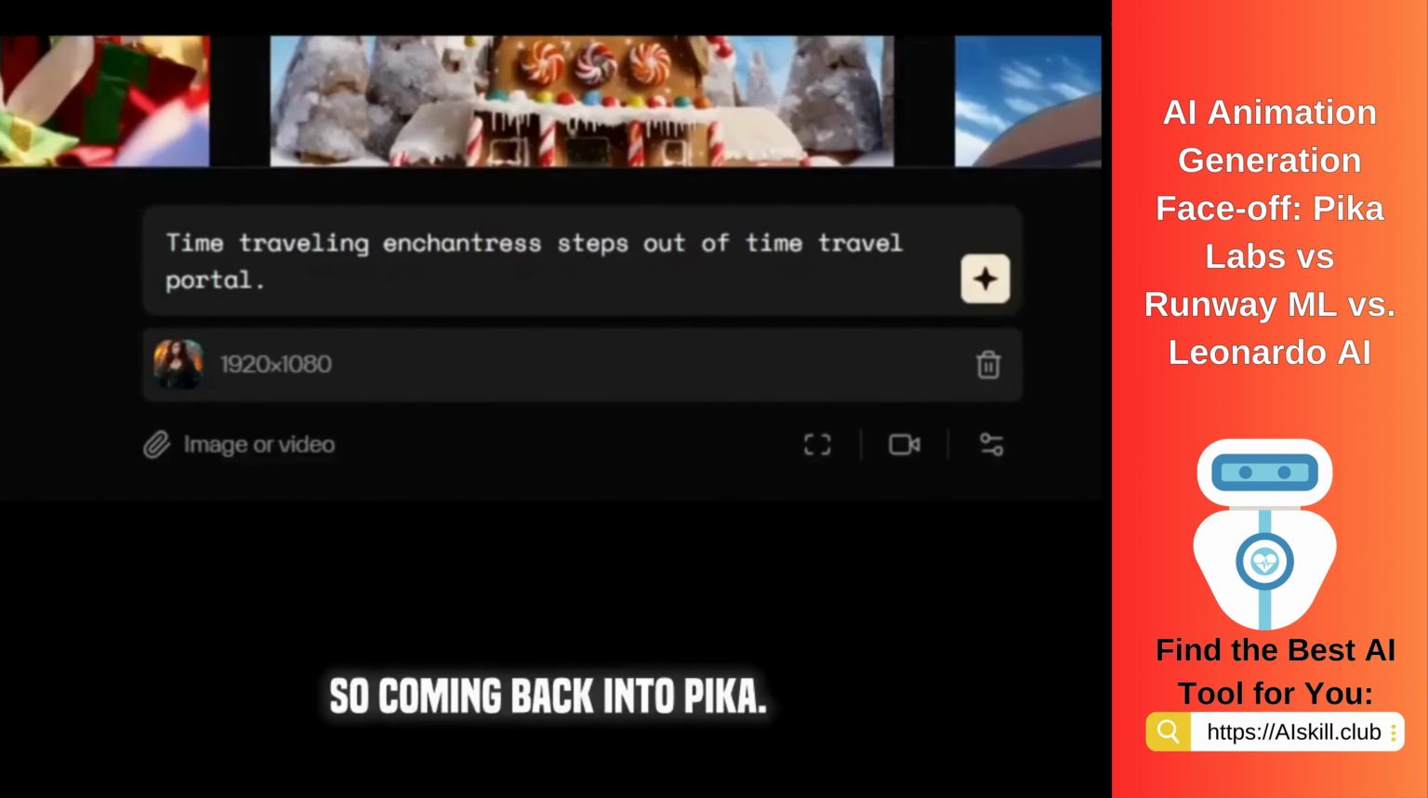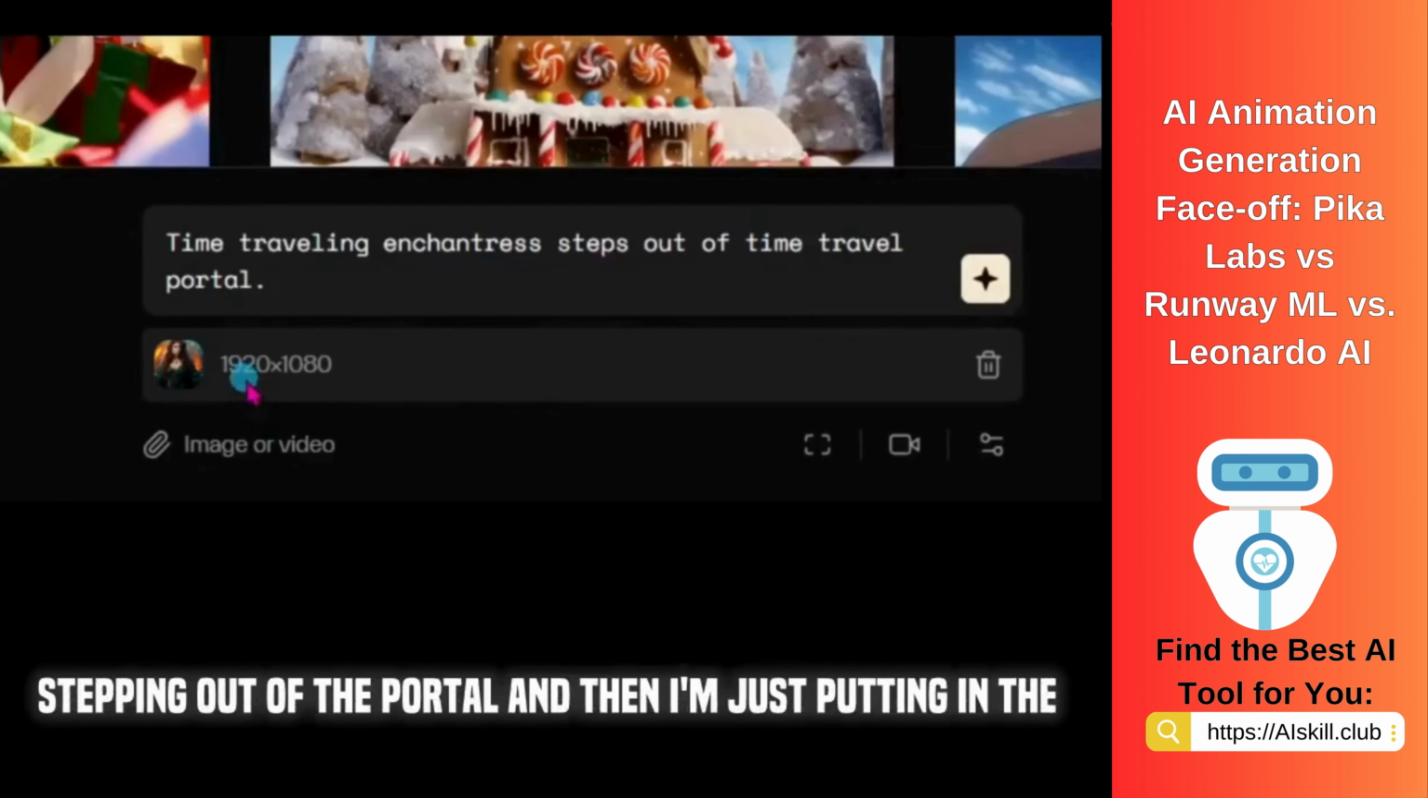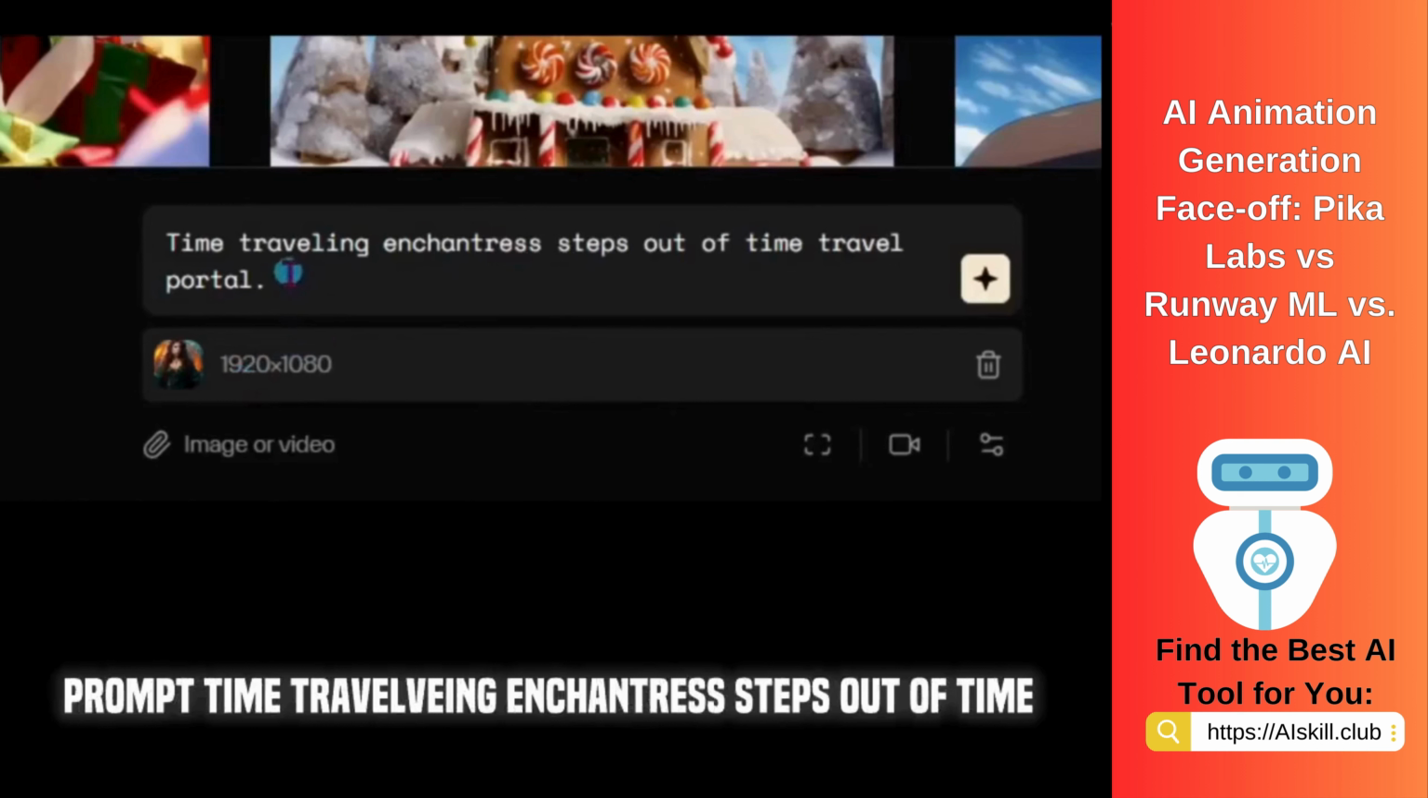So coming back into Pika, I have uploaded that second image that we're going to use here, the enchantress stepping out of the portal, and then I'm just putting in the prompt: time traveling enchantress steps out of time travel portal.